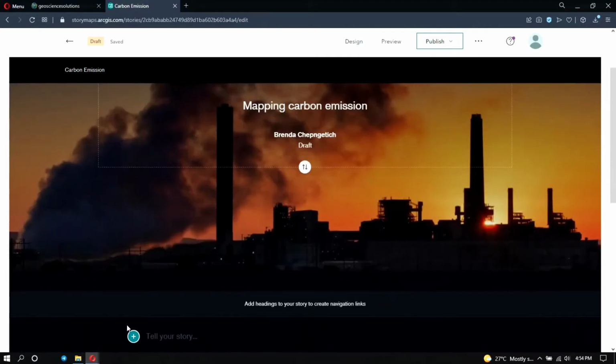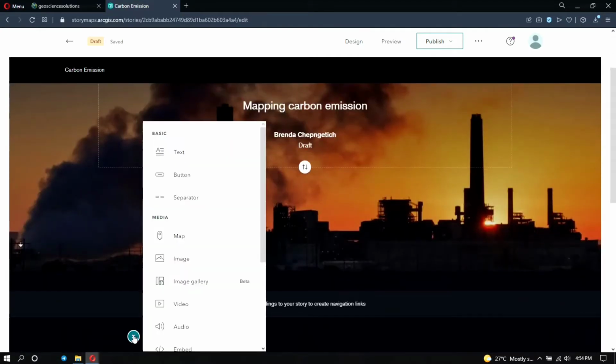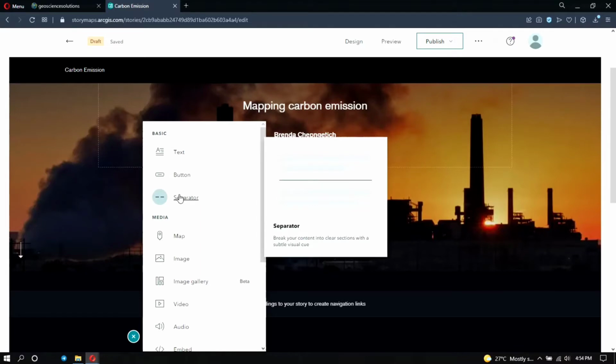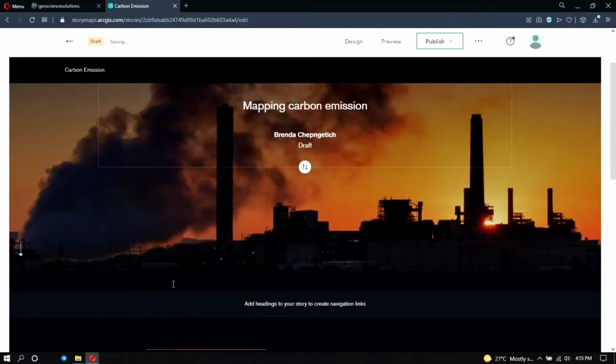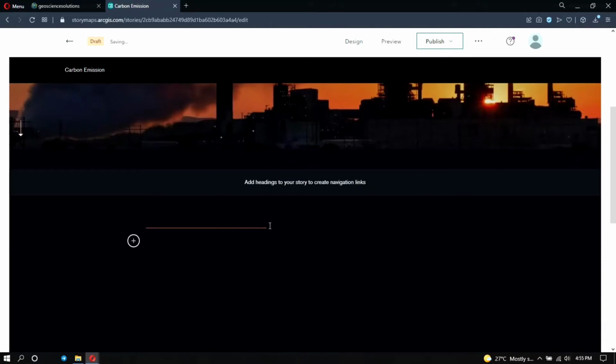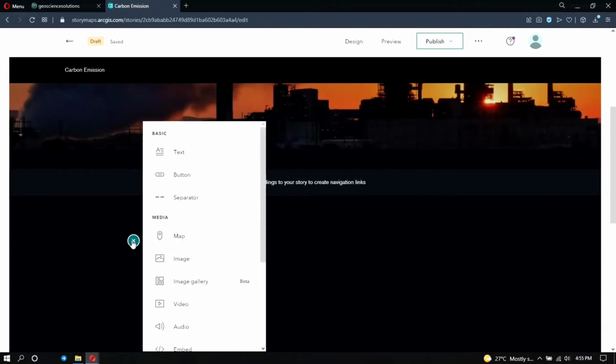So you just click on this button to add something else. Here we can add either text, a button, or a separator. You add a separator so that you can break your content into sections. For example, right now we want to create another new page, so we can add a separator to show the different pages. So that's this line here. Now we can add something else. So let's add an image.